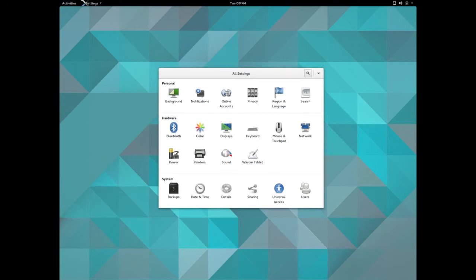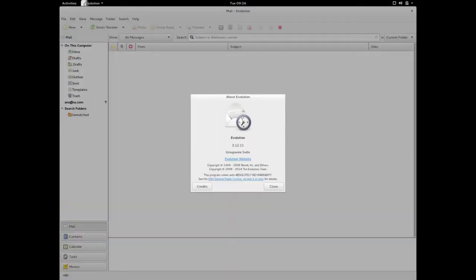This is settings. In settings you can configure displays, background, notifications, sound. This is Evolution. By default, Ubuntu 15.04 contains Evolution 3.12.